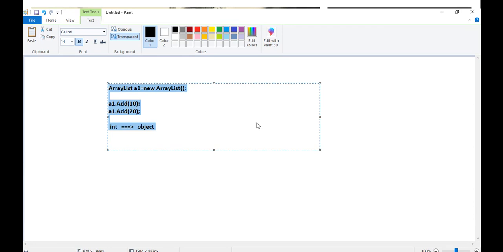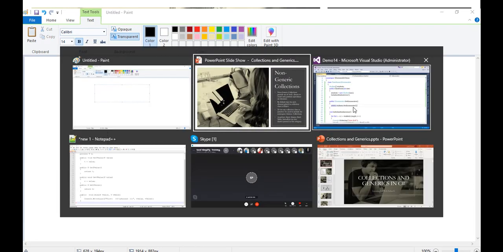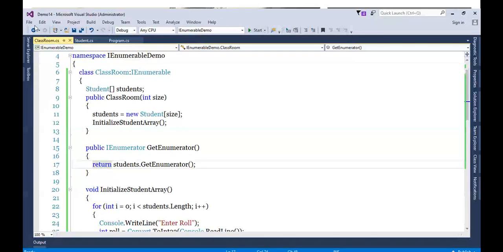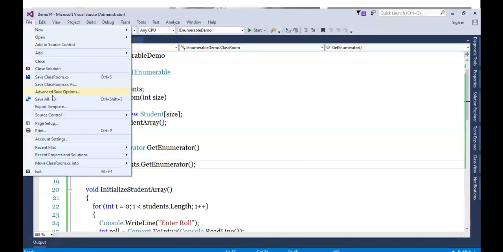Okay, ArrayList supports indexing. What does it mean? With the help of an index, I am able to access any element present in the ArrayList. So indexing is possible like an array. So let's see what facilities this ArrayList class is providing. Okay, so let's go ahead and see the practical implementation of it.